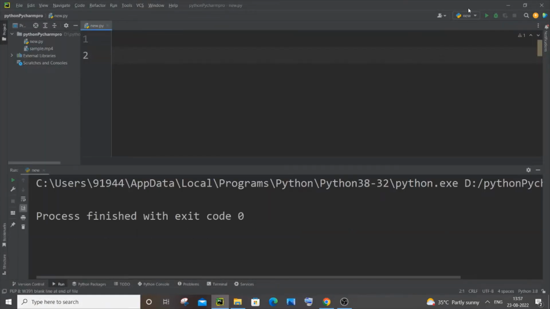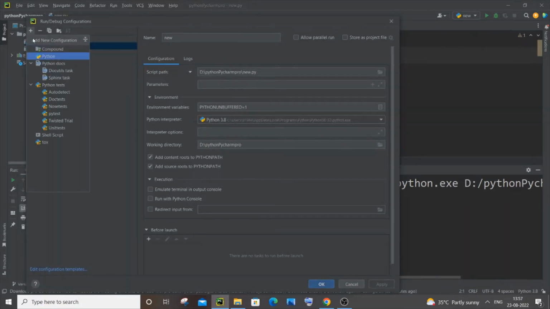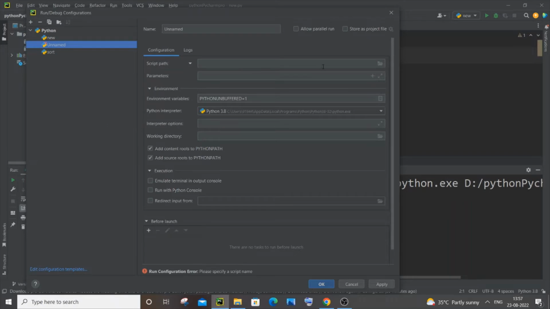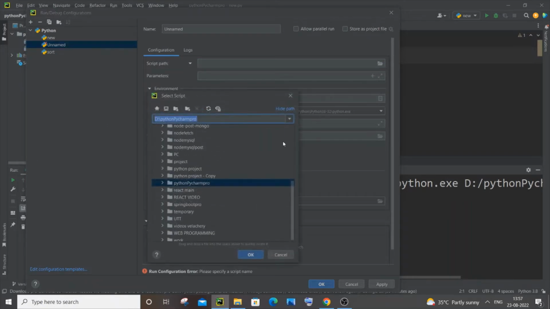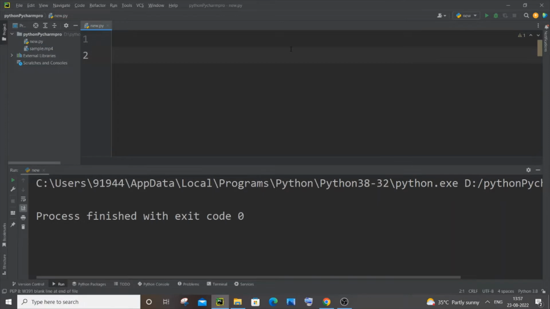Next, click on this configuration over here. Click edit configuration, click on this plus, Python, and select your .py location over here. For me it is this file. I've already added it, so if you haven't, just do that as well. These are some of the prerequisites, and now let's jump into the code.